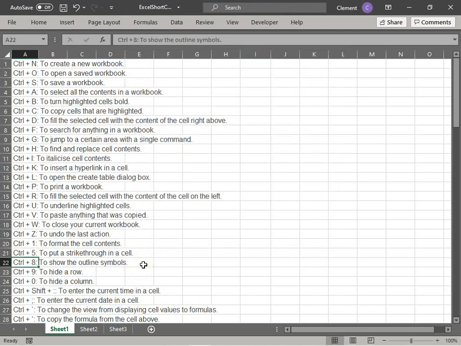The next one, Ctrl 8 to show the outline symbols. For example, here, I found this one a very important message. Oh, sorry. Now that it's just something different, but I will forget about it because it doesn't work on my computer. Ctrl 9 to hide a row. That's very, very useful.